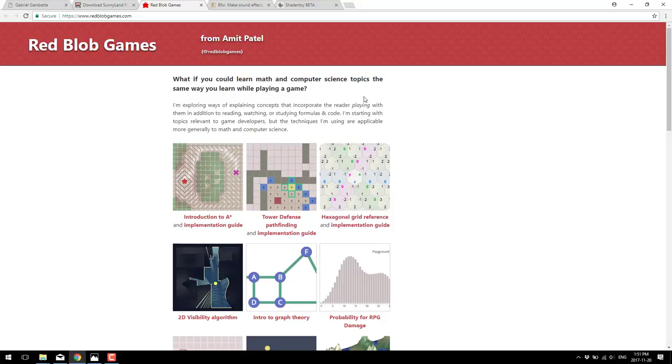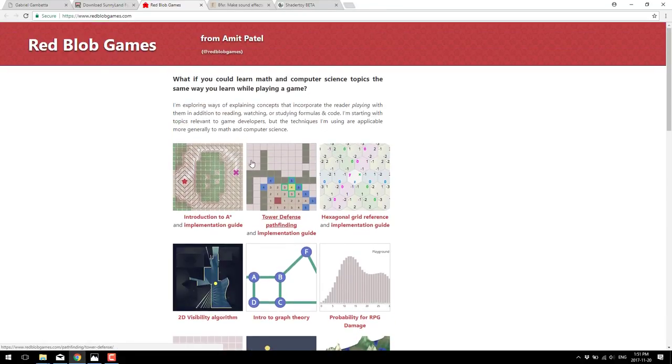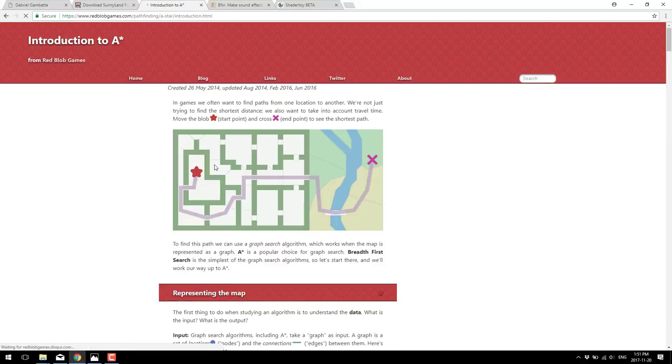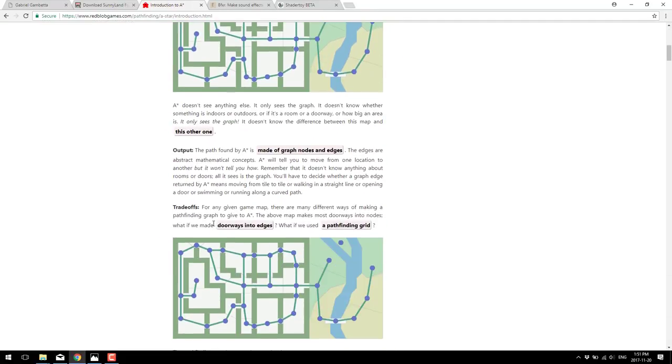But Red Blob Games was recommended a number of times, and my goodness, this is a great site for very specific things. You can see a number of different algorithms are being explained in a very visual manner. So you've got things like graph theory, probability on RPG damage, 2D visibility algorithms, line drawing, curved roads, map generation using noise. And here's, for example, A-Star. Now, A-Star is a very common 2D pathfinding algorithm, and this is explaining it in a very, very visual manner. And it's quite cool.